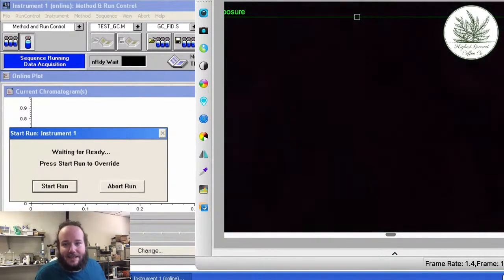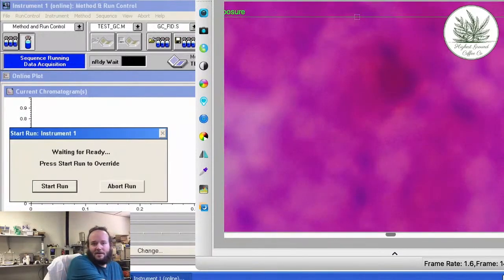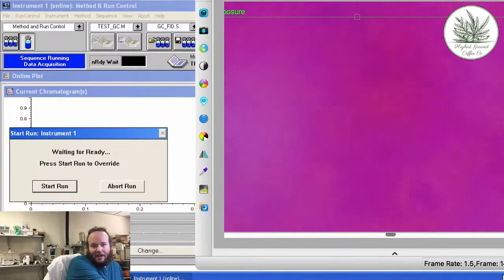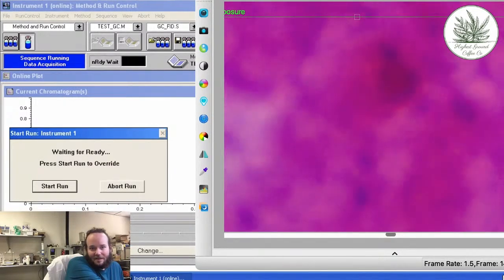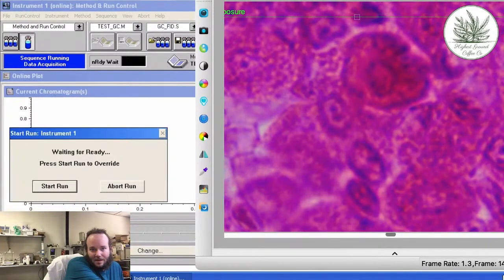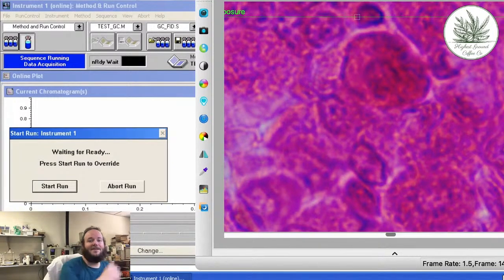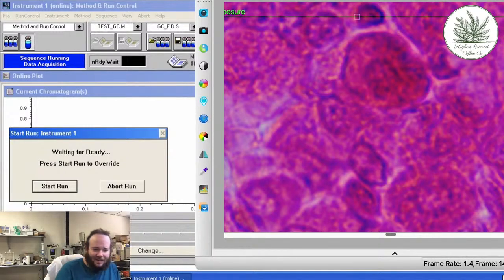Lotus flower. It is not a lotus flower. That's a great guess, though. I'm going to spoil it here in a minute as soon as I get this focus. Check it out, guys. When was the last time you saw cells from a dog's stomach? That is what this is. This is a portion of a dog's stomach lining.